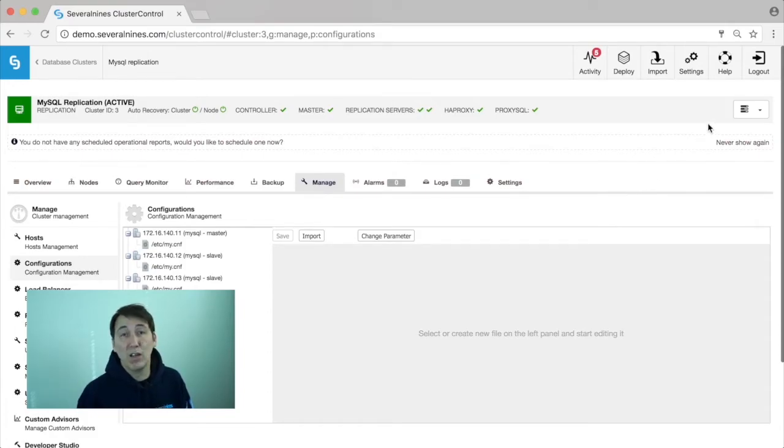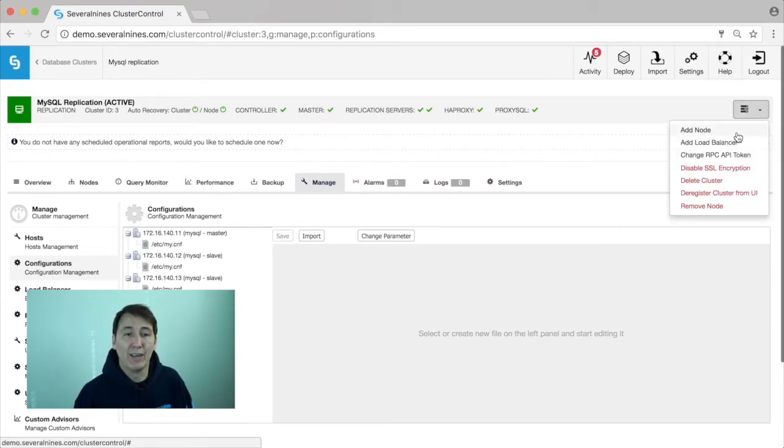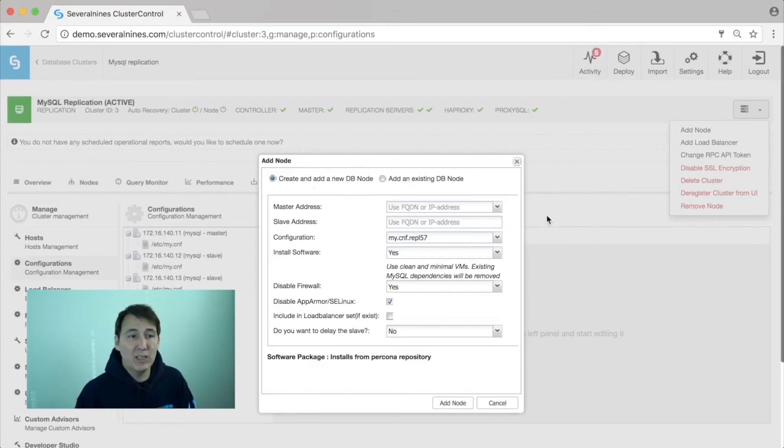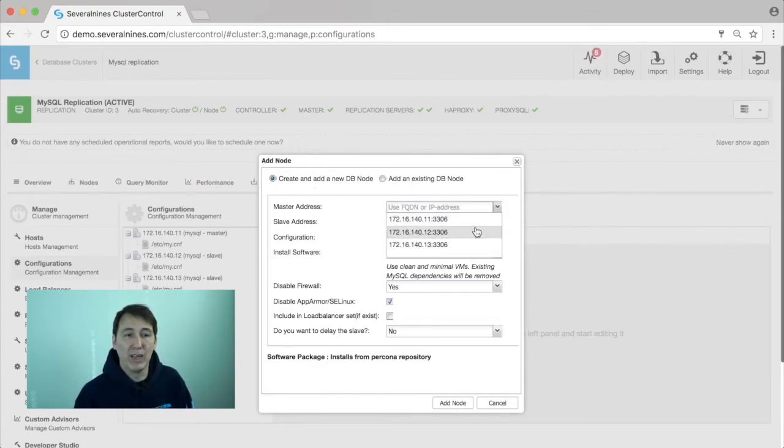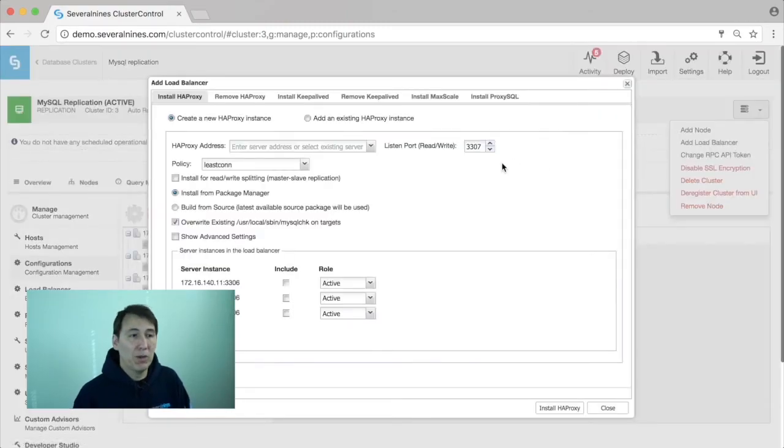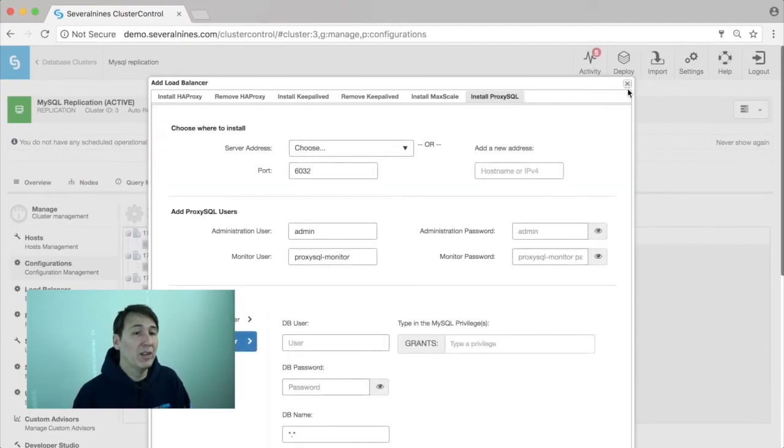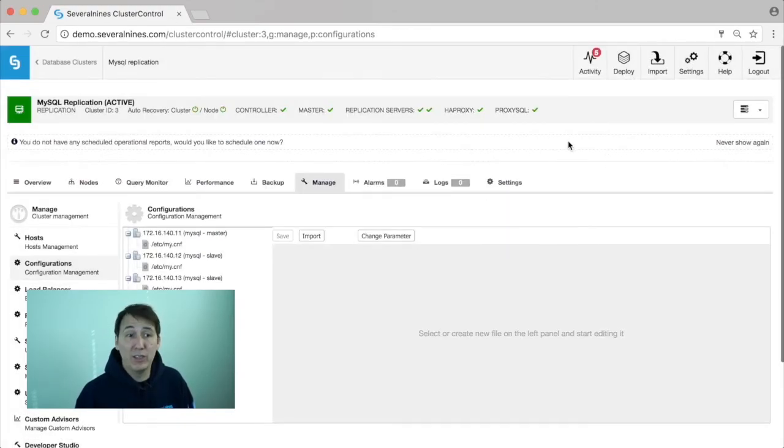Then the last thing that I want to highlight in the master-slave replication is the adding of a node and a load balancer. So we can easily add a new node, and in this case we would be adding a node to a current master, and if we would add a slave underneath this master, that's the way to do it. We also would be able to add a load balancer to this topology. We have either HAProxy, MaxScale, or ProxySQL. And for all three of them, we have full deployment support. As you can see, this topology already contains an HAProxy node and a ProxySQL load balancer.